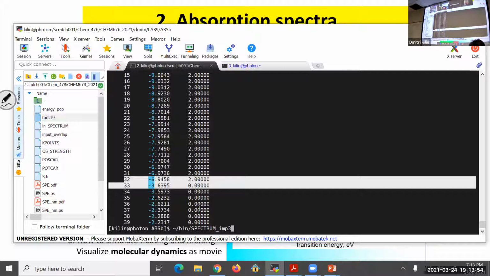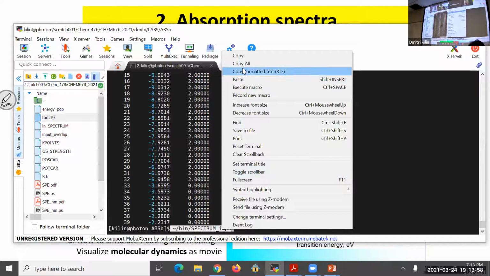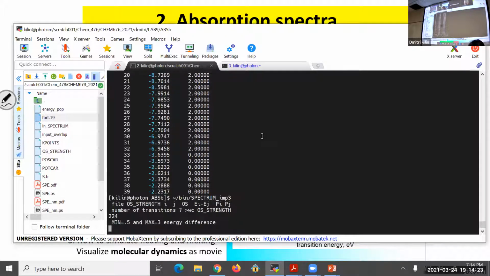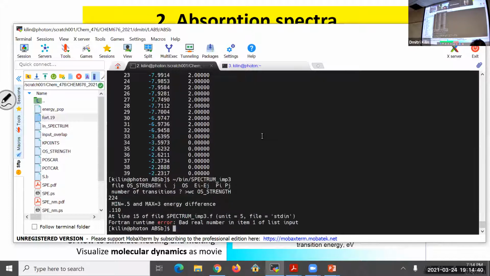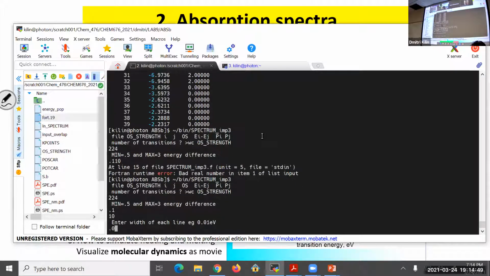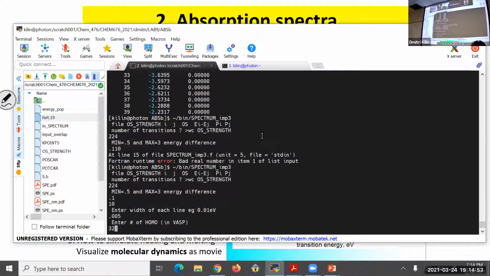So I'm typing this command, and last time I forgot to share commands in the chat line. Chat line, come on. Everyone, please. So, number of transitions, 224. Energy difference: do not put 0. It should be like 0.1, because for nanometers it divides by the difference of energy, and we do not want to divide by 0. So from 0.1 to 10. Width of line 0.005. Number of HOMO 32.